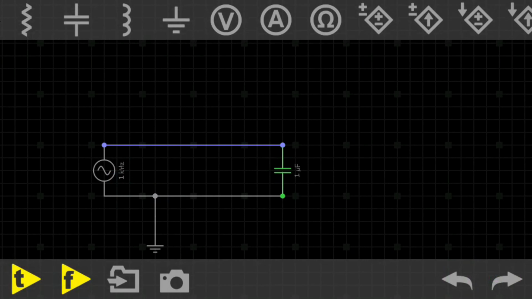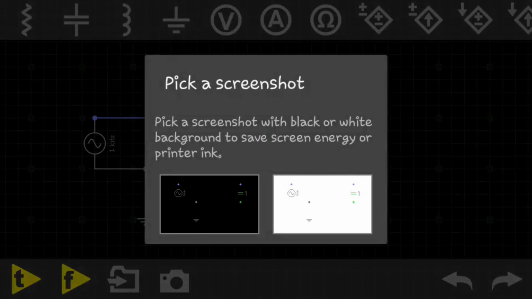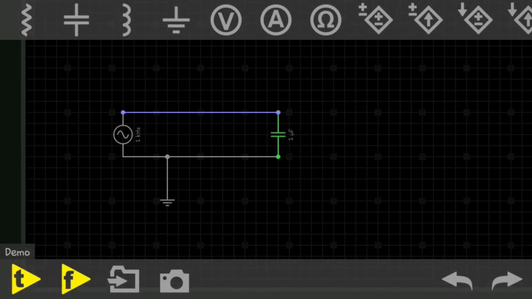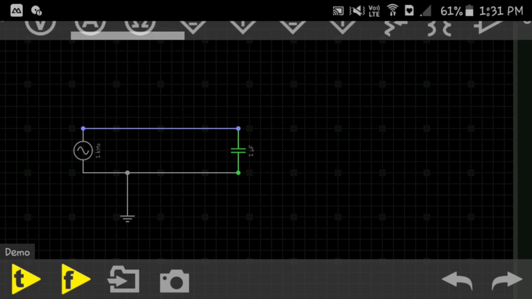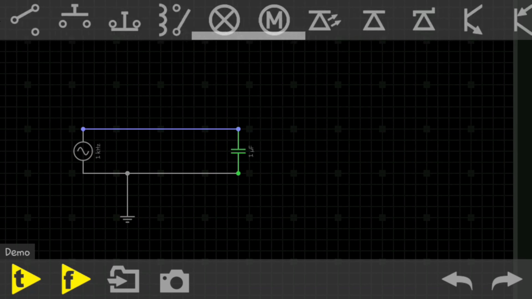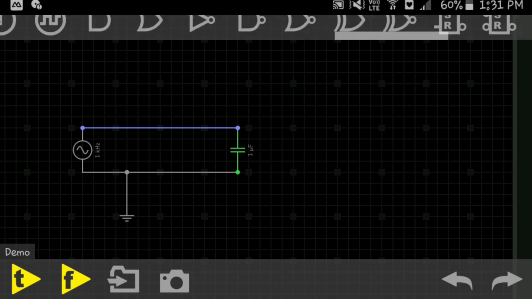And the next thing is the screenshot. To take a screenshot, tap on the camera icon and choose the dark or the white mode. And you have a lot of more functions to be covered, which we'll be doing in the next episode. And there you go, fundamentals of Every Circuit app in less than 5 minutes.